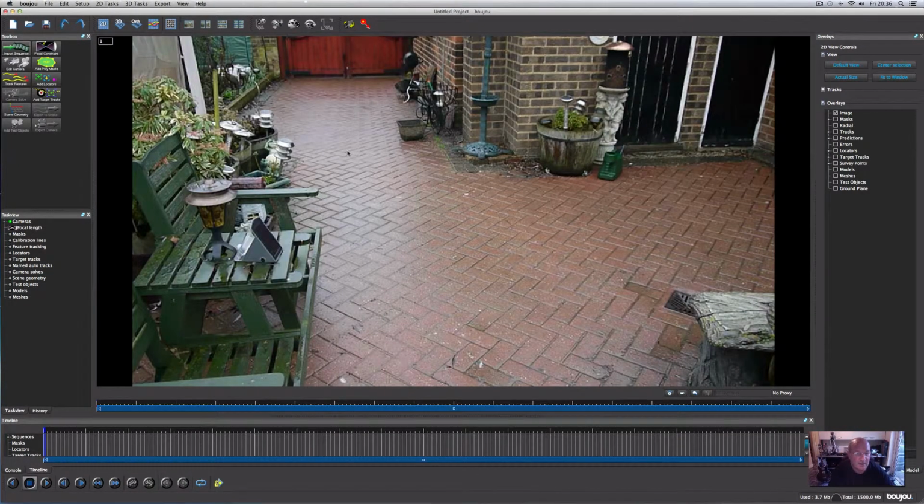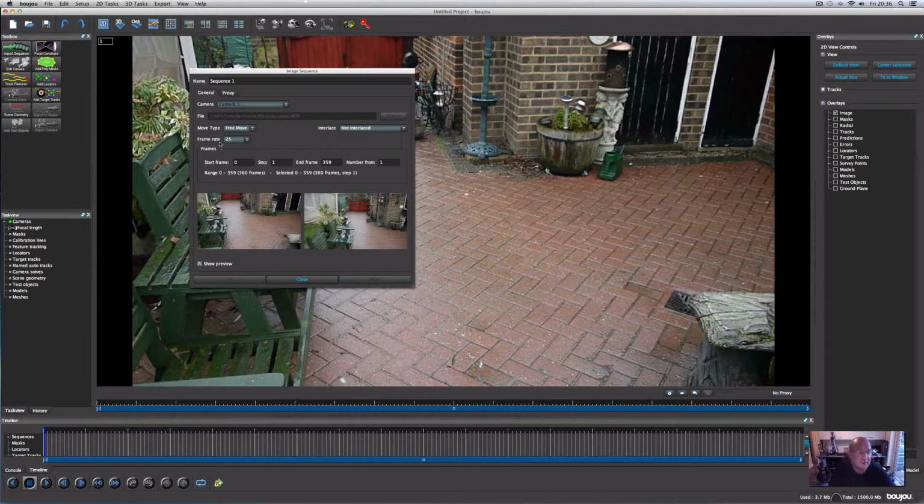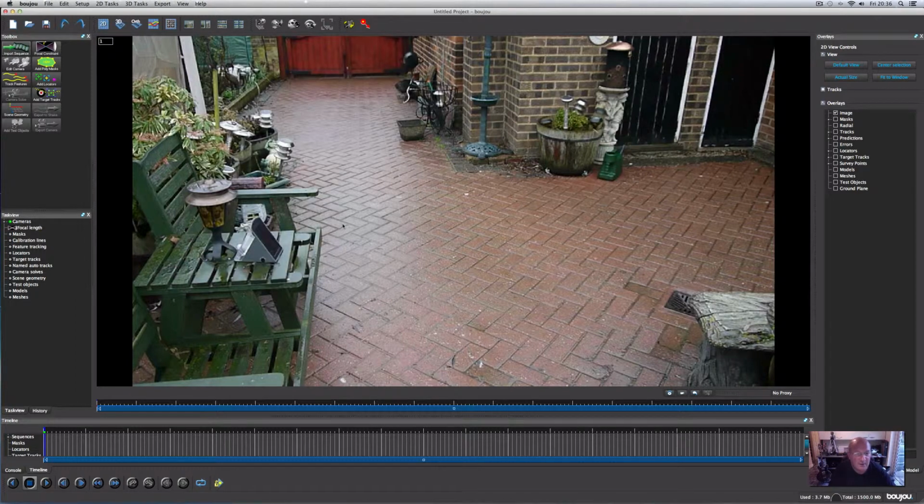Press Apply and Close. And for some reason it doesn't always stick, so I go back to Setup, Edit Sequence, and you see that's still on 25. So if I open the drop down menu, click 30 again, apply and close, then we can go to tracking data.